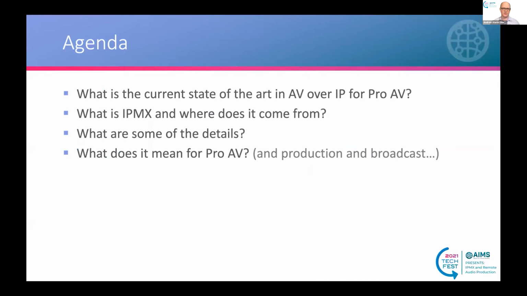Over the last few years. My agenda here is pretty simple. I'm going to talk a little bit about what the current state of the art of Pro AV, AV over IP is, and then I'm going to go into IPMX, and then we'll talk a little bit about what it means for Pro AV.